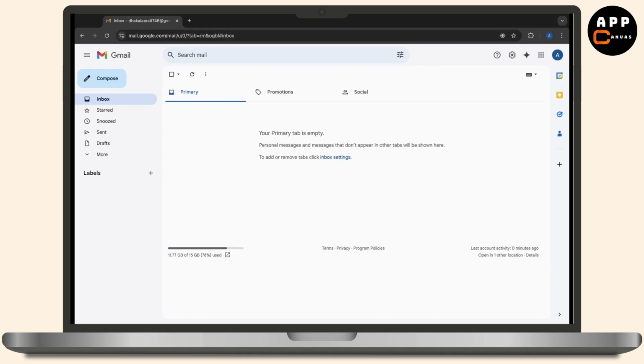If the issue persists, try accessing Gmail from a different browser or device to see if the problem is specific to your current setup. So that is it.